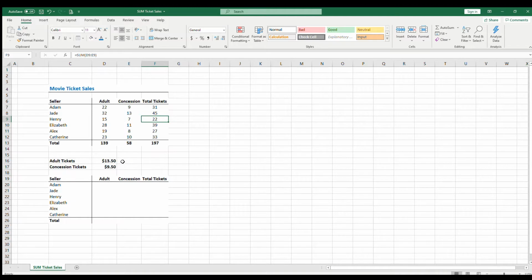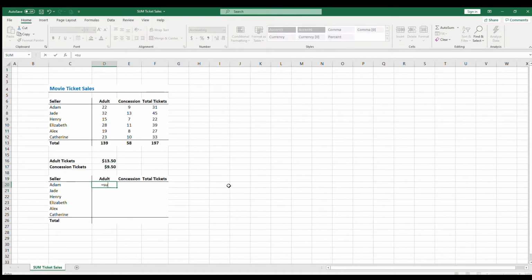And what we actually want to do now is use the sum function again, but we want to work out what was the price paid by customers for adult tickets for Adam, concession tickets for Adam, and so on. So we can use the sum function again to calculate the number of adult tickets multiplied by the price. So in this example, we will start with the sum function, equals sum, open bracket.